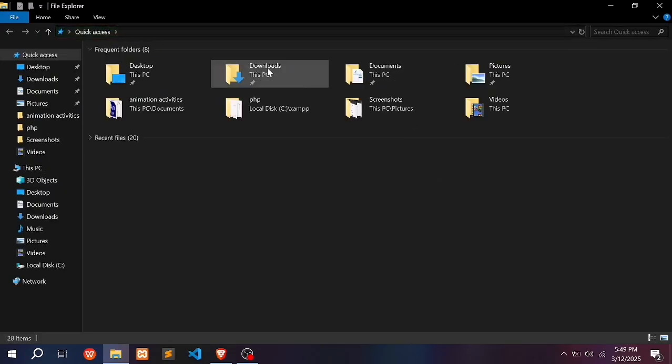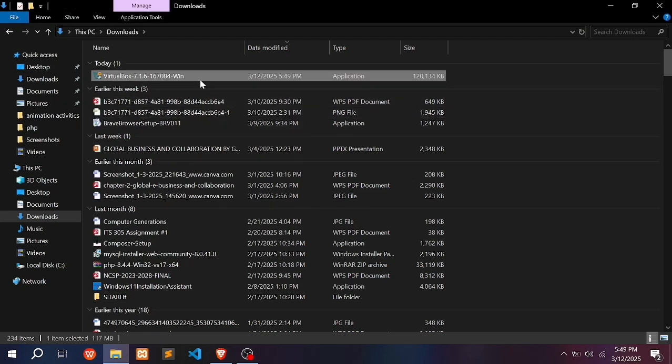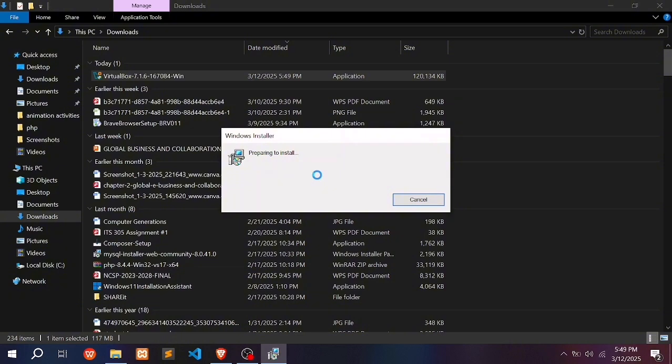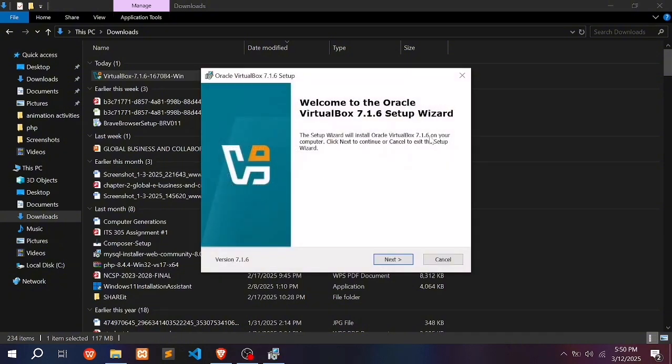And okay, so go to the download folder, go to the VirtualBox 7.1.6, and just wait for the installation. Alright, now here is the actual setup wizard. Now you can click next.